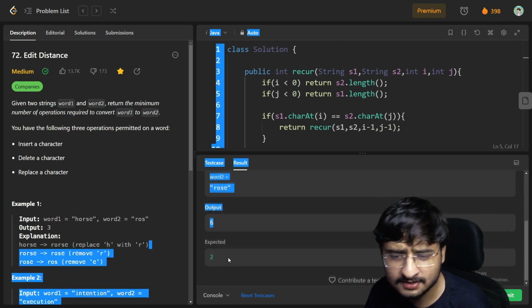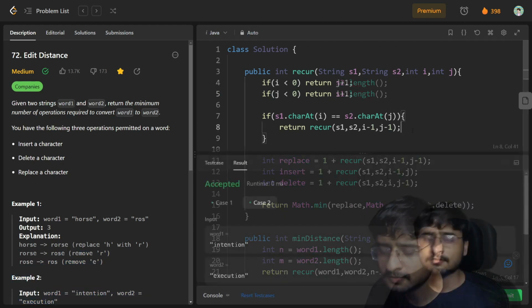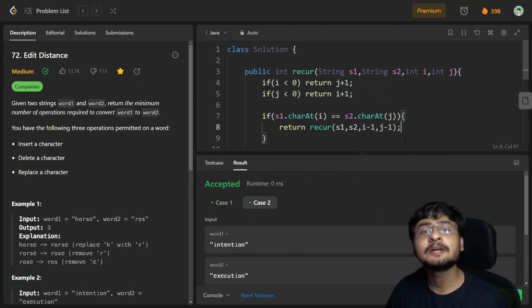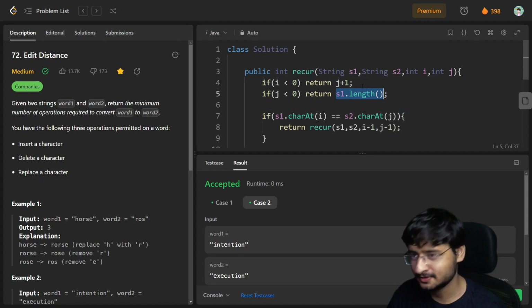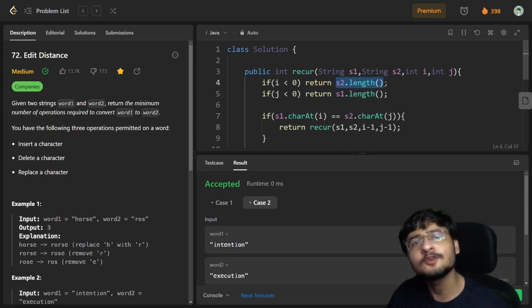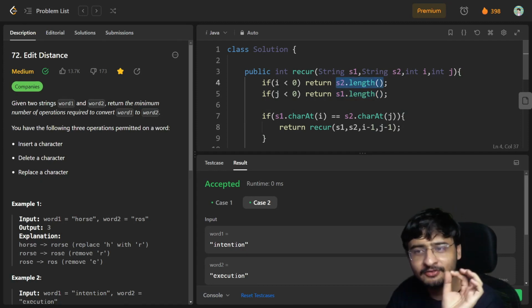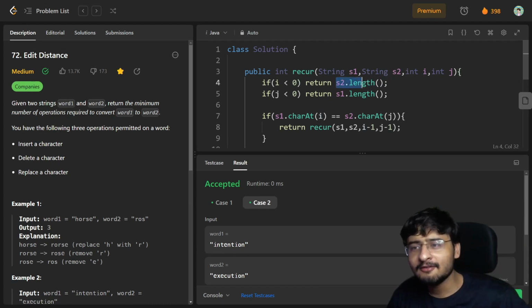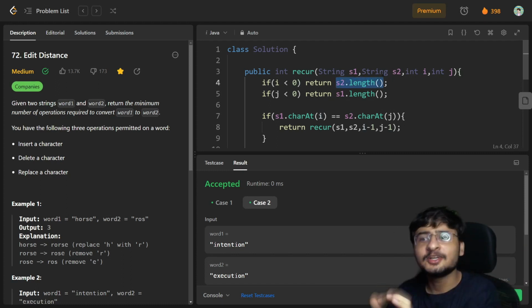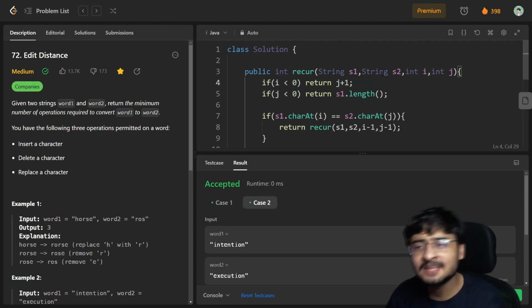So I'm returning 6. Expected output is 2. Let's see what is going wrong. Of course, some of you might have detected my mistake. The mistake is that I was returning the lengths of both strings, right? I don't want to return the whole length of the whole strings itself. If i becomes less than 0, if there are no remaining characters in string 1, I want to just return the remaining characters in string 2, and that is j plus 1, right? That is j plus 1.